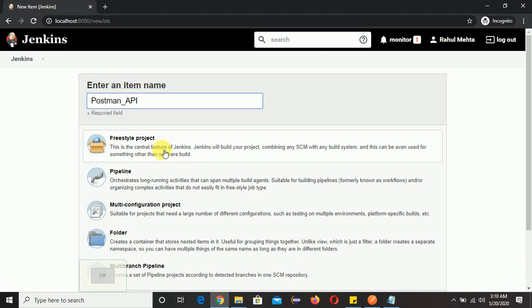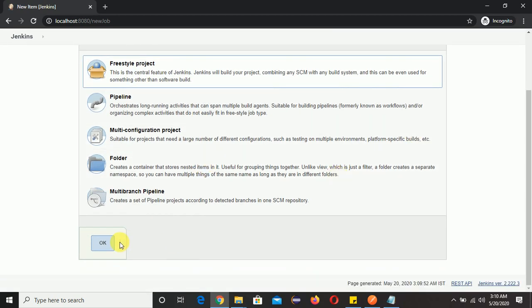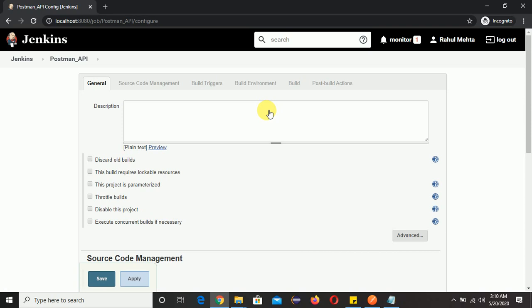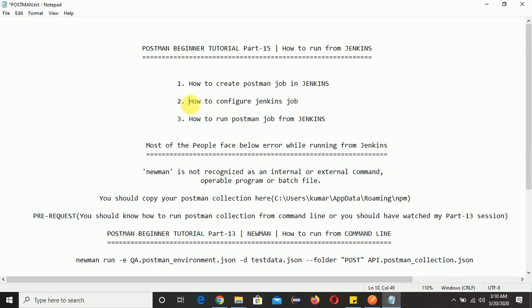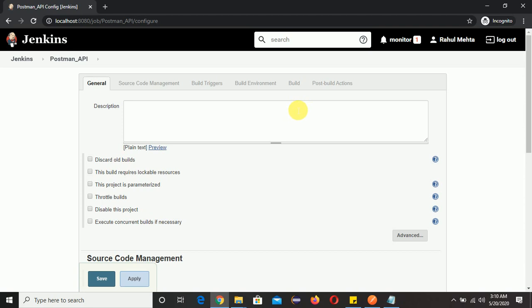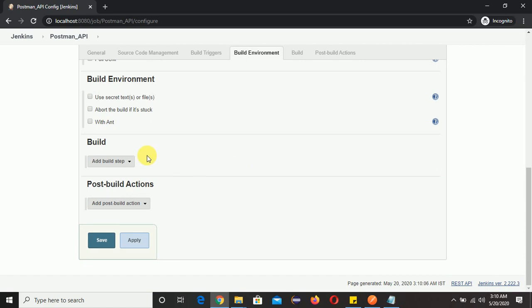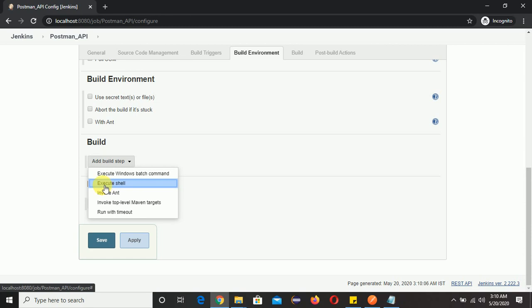Now click freestyle project. Now click on OK. Now this is the second topic: how to configure the Jenkins job. For that we need to go to source code management. Just click here. Now you'll find one build here. If you click on this arrow, you'll find execute shell, execute Windows batch command. As we are running this command in Windows, we need to click on this. If you are running on Mac or otherwise, you can click on execute shell. So just click here.